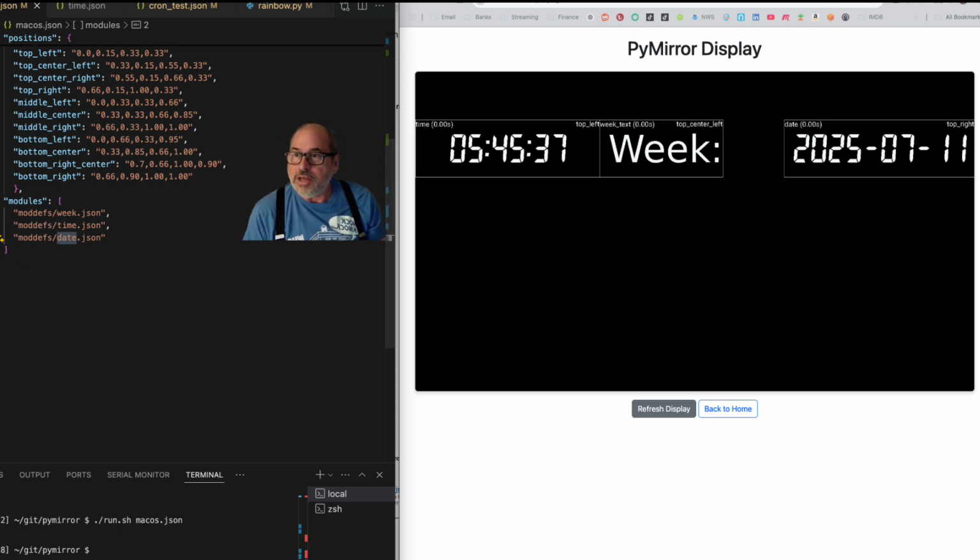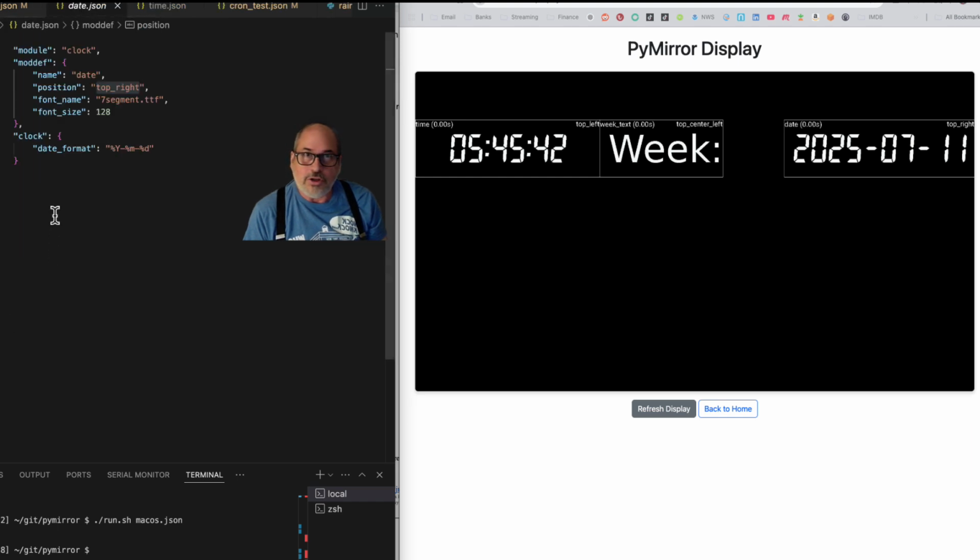So let's take a look at date.json. This should look exactly like the time of day, except up here, of course, we've defined that we're using the module called clock. The name of this module on the screen is called date. It's in the top right using 7-segment font and 128 pixels. However, this time the date format is year, month, and date. So we get the date instead of the time. It's the exact same module, it's just got a different date format.